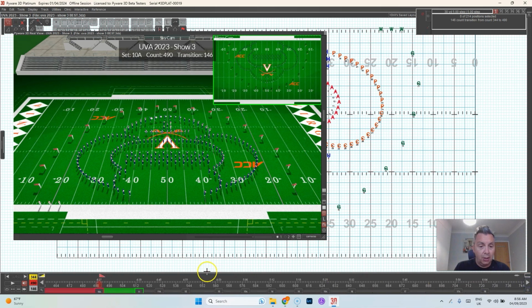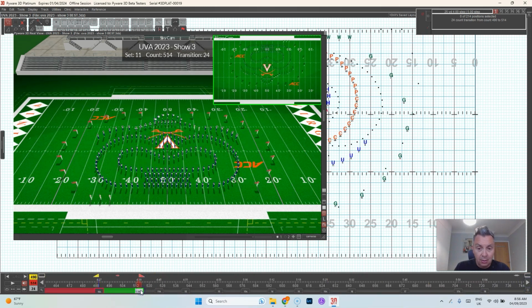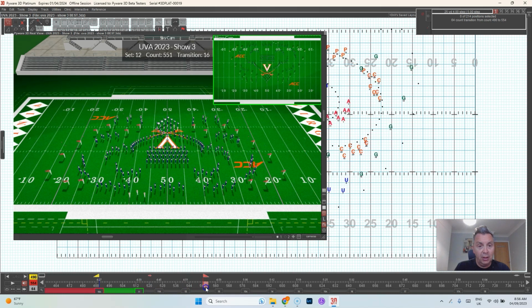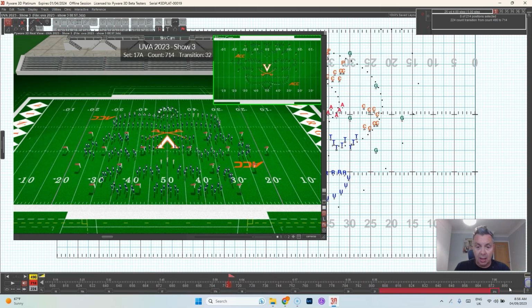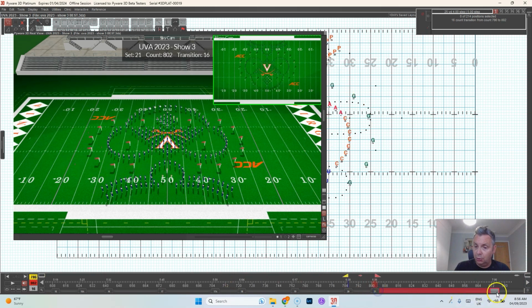So you can see the third tune starts here with the green. There's a bit more moving in this tune. And then at the very end, you can see the final hold over here.